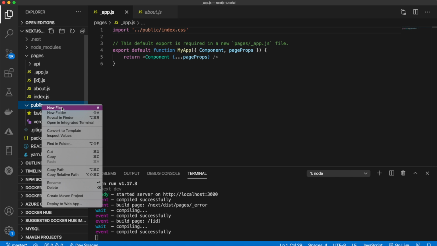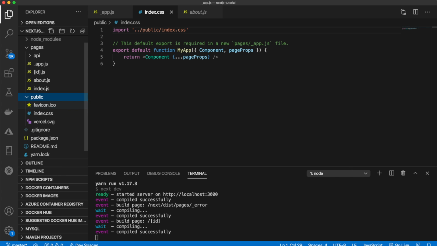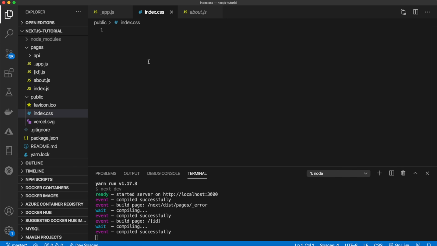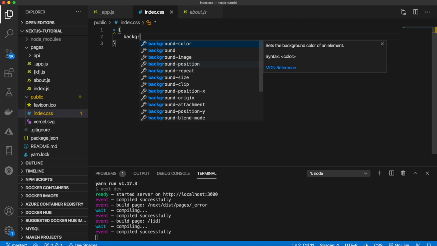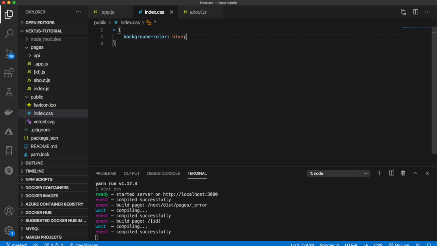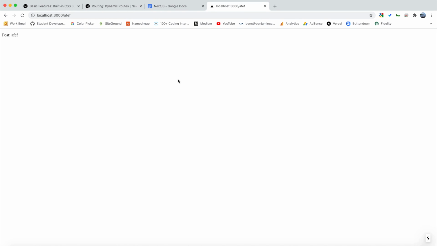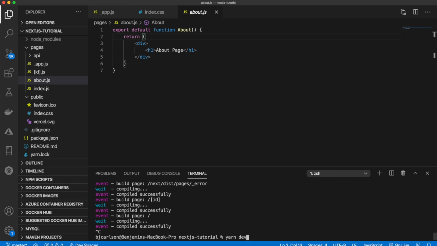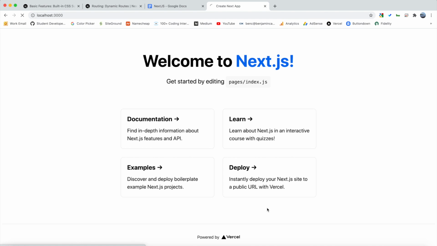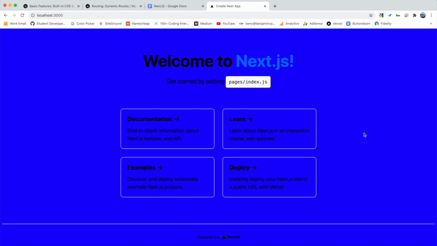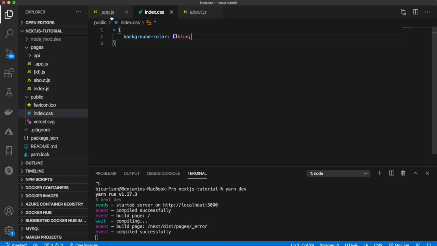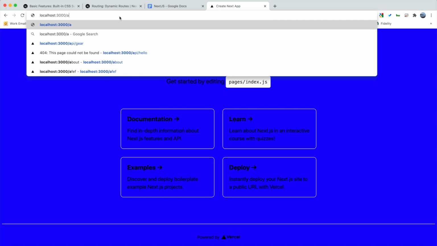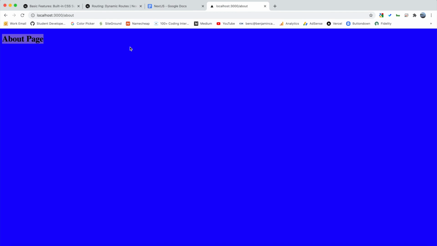Over here, right click, new file, index.css. Now we can add styles in here. So just to test this out and make sure it works, I'll do star, and then I'll just say background color, set it to blue. Now if we go back to our localhost and refresh, so go back and restart the server, just like this, and refresh, and you should see the background change to blue, just like that. So if we go to /about, we see our about page.